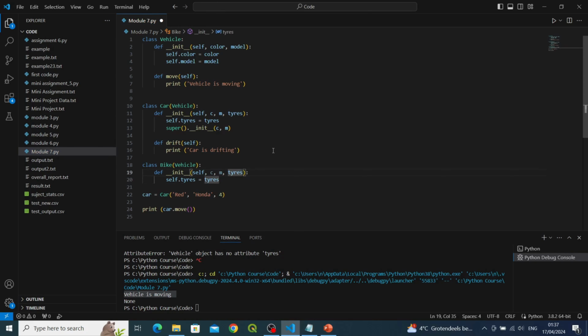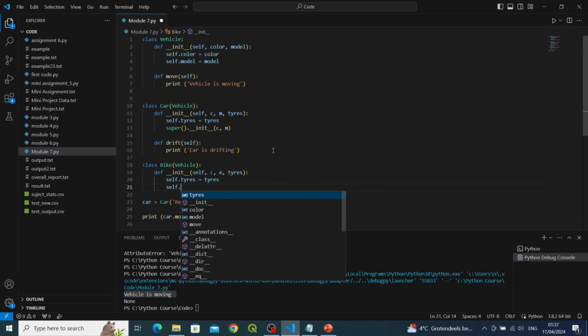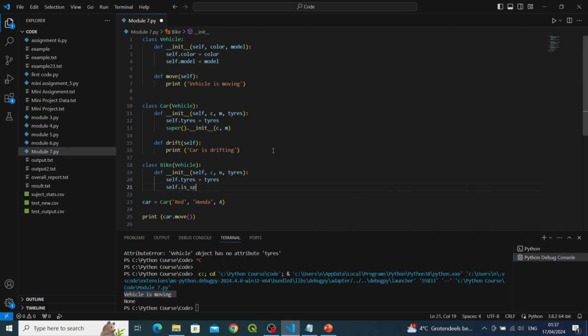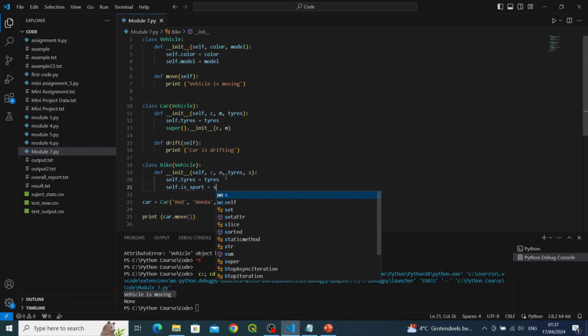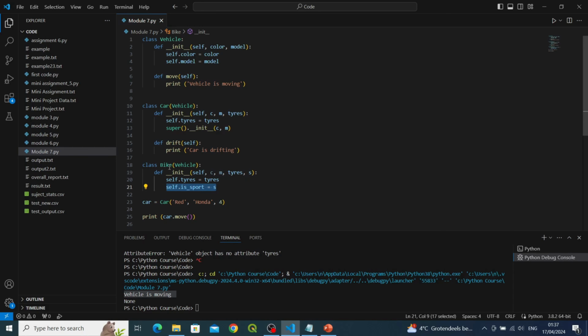Let's add one more attribute. So for bike, let's say we want to say whether it is a sport bike or is not a sport bike. So here I'm going to say sport, and here I'm going to say this. So this one is only in the bike. This attribute is not in the car.